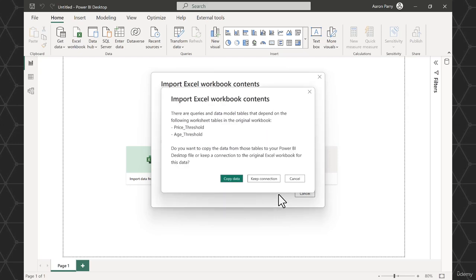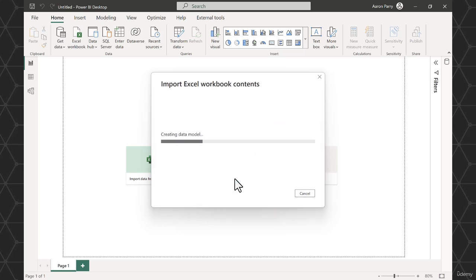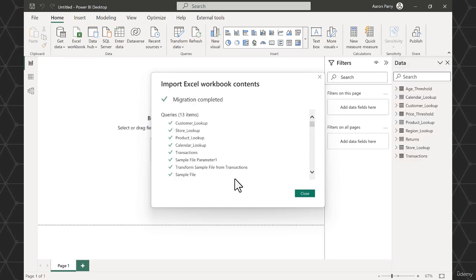So now it says, okay, we've got some tables that exist in that original workbook. In other words, they were created using actual cell ranges in Excel. And it's just saying, hey, do you want to copy the data or keep the connection between Power BI and Excel? And because I just want to import everything into Power BI, we're going to copy the data instead of trying to keep some sort of connection open. All right, so Power BI is running through all of their steps in order to import that fully built model into Power BI. All right, and that went pretty quickly, right?